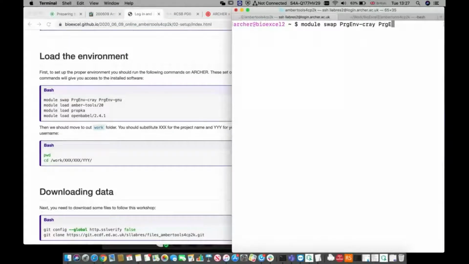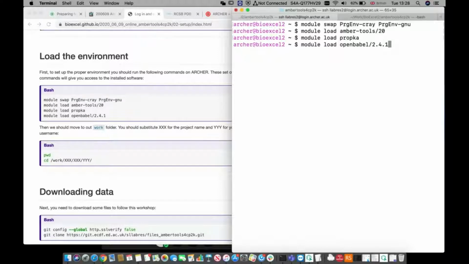That I've listed here. So we need to do this module swap at the beginning, so we don't have problems, but then it's just module load AmberTools/20, then module load propka, and module load OpenBabel, the version 2.4.